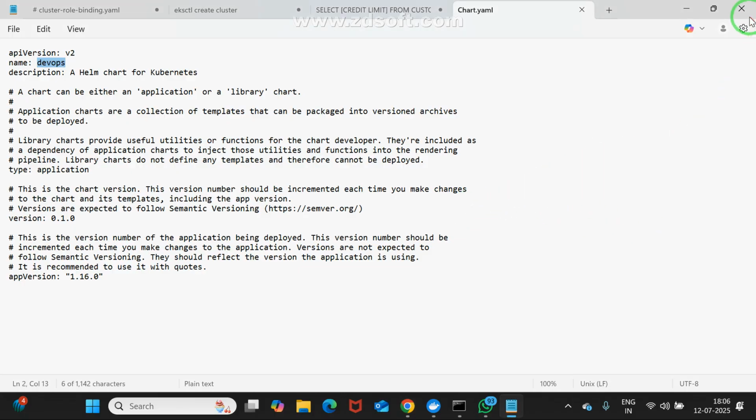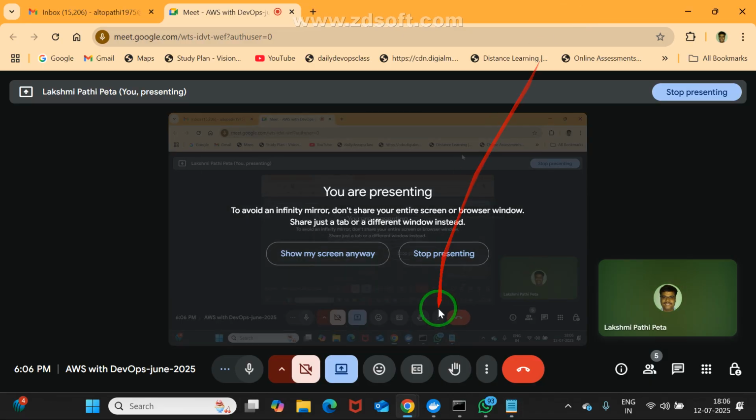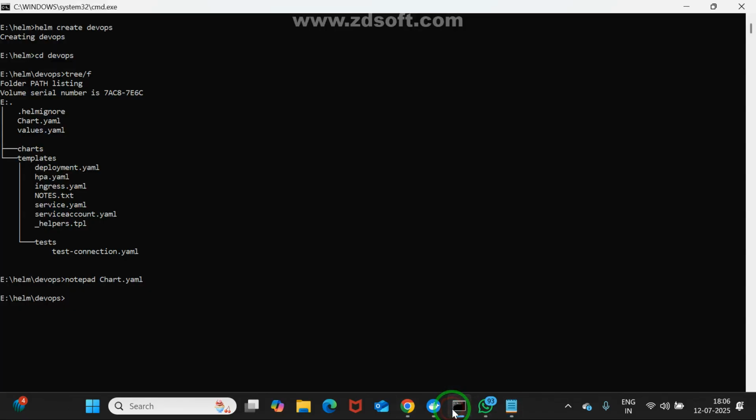See, again I'm closing and reopening for your sake. I am in my command prompt CLI. There just now I created one chart. How did I create it? helm create DevOps. This is the chart name. The name is your wish. But the industry standard, what will it say? According to your deployment, you may give the name. Anyway, today I gave the word DevOps.